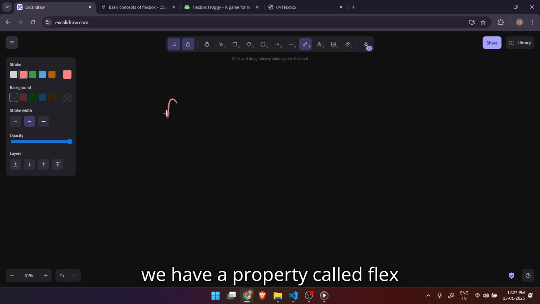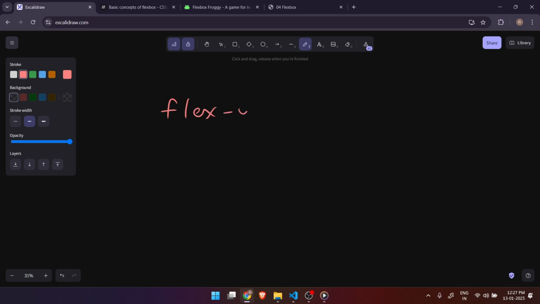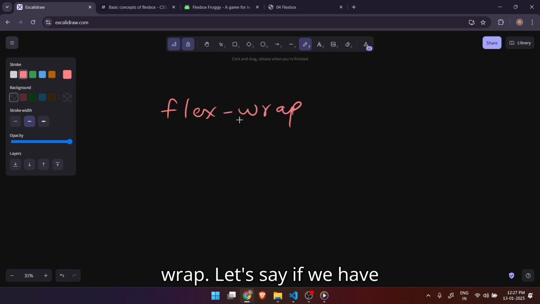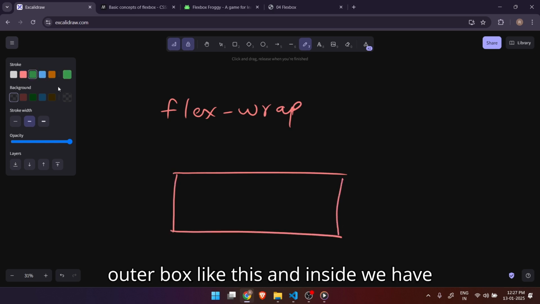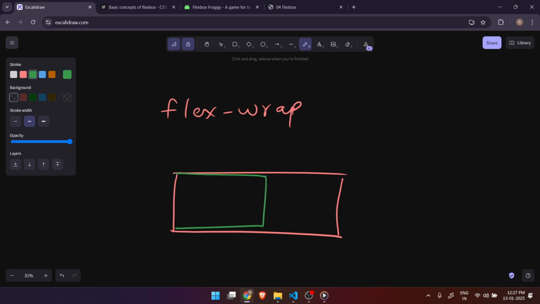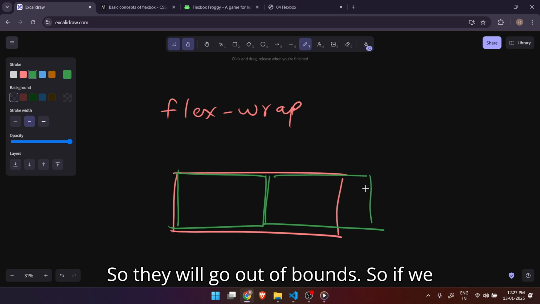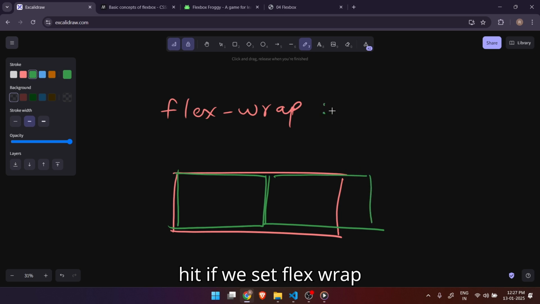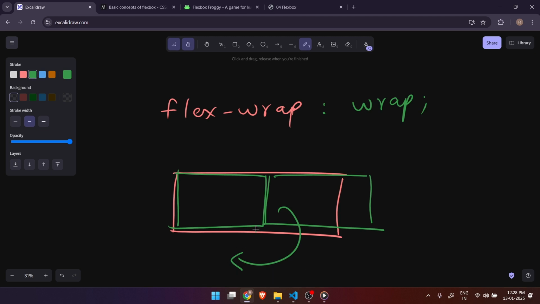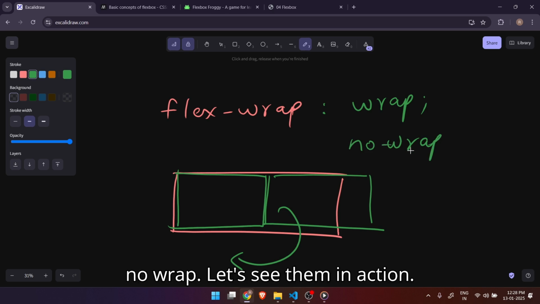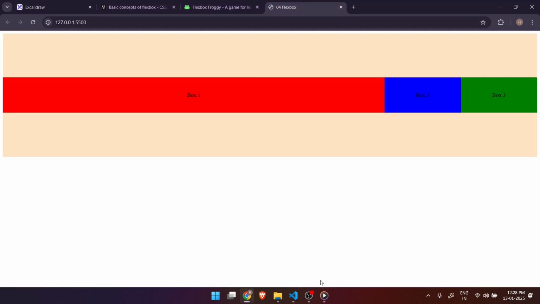We have a property called flex wrap. Let's say we have an outer box like this, and inside we have items with fixed width, so they will go out of bounds. So if we set flex wrap to wrap, then the item will move here. And the other option is no wrap. Let's see them in action.